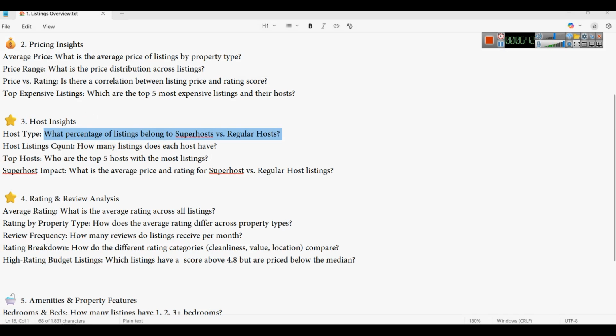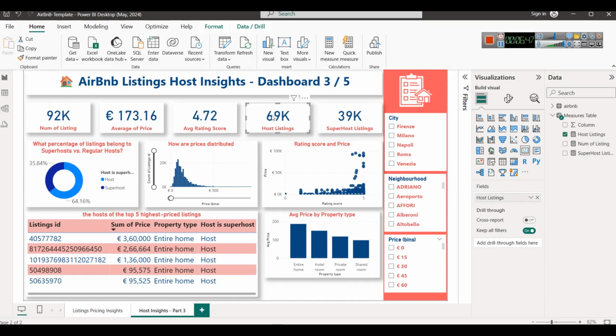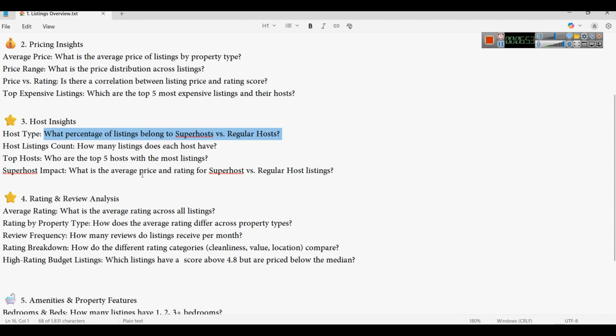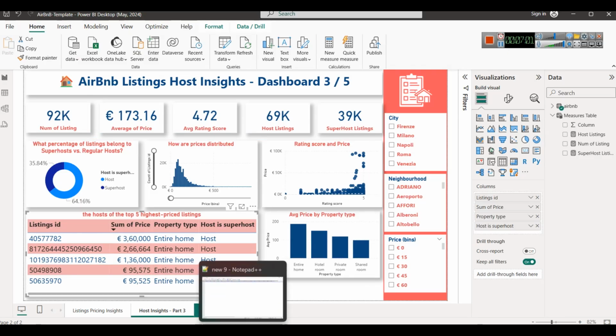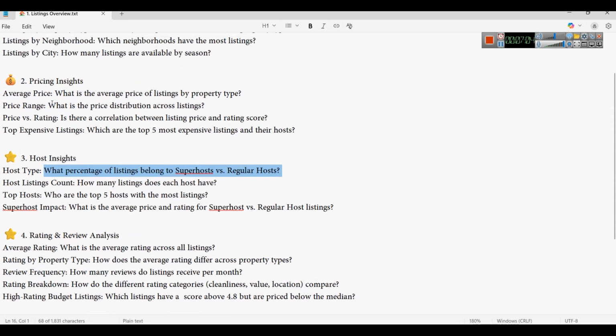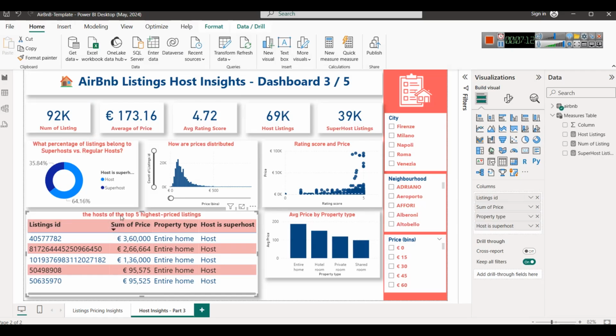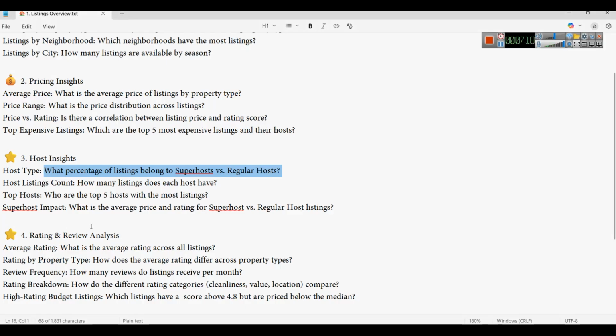Second question is host listing count. How many listings does each host have? So we already have the number of host listings, and similarly we have also done superhost listings. Next it is asking top host. Who are the top 5 hosts with the most listings? In the previous part we solved the question top expensive listings, and when it comes to expensive we were considering pricing. Here they are asking who are the hosts. So they are asking who are the top 5 hosts with the most listings.